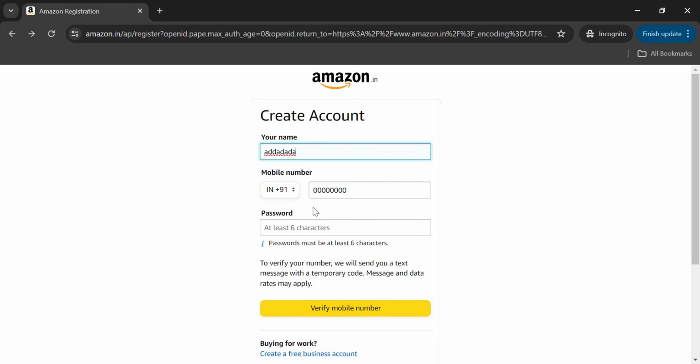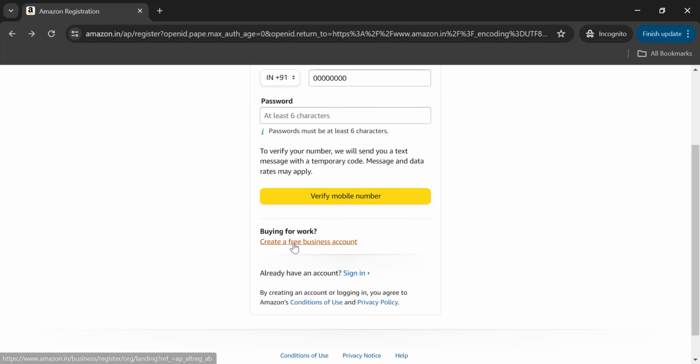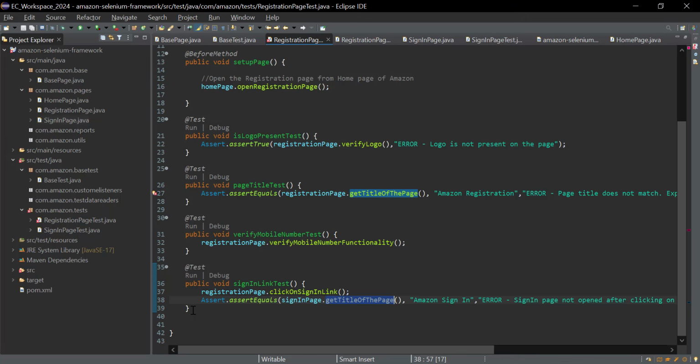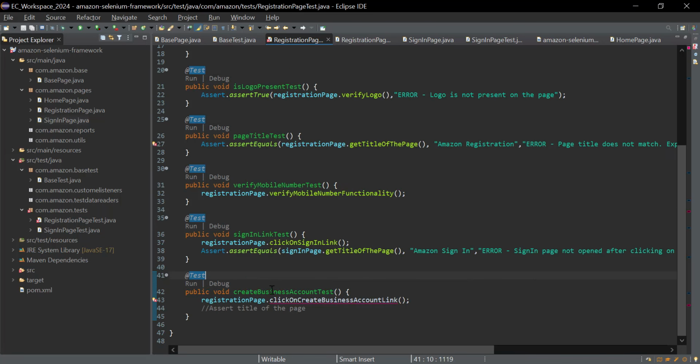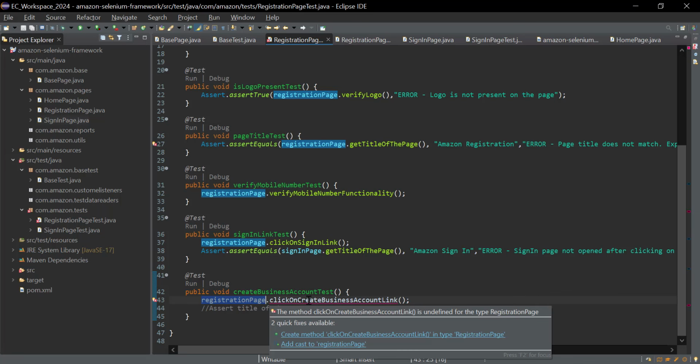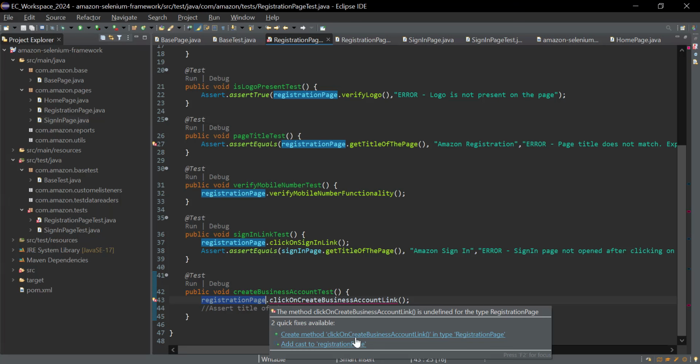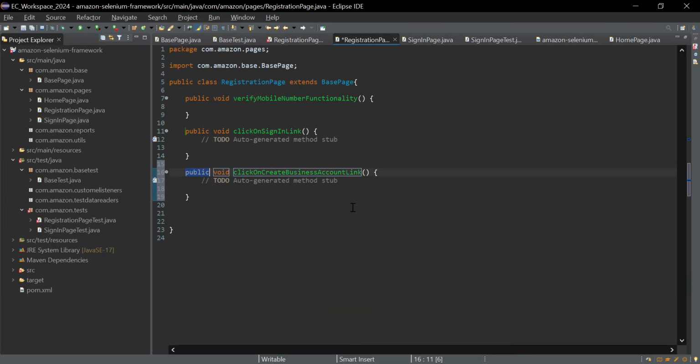Similarly, from the registration page we can check, if we click on this create free business account, then this page should open, Amazon business. So let's add the test case for that, similar to the sign in link test. So this is our create business account test. For that purpose, using the registration page reference we will perform the action. This is the method for performing the action, click on create business account link. That should be available in the registration page. So just mouse over on that and it will create the method for you.